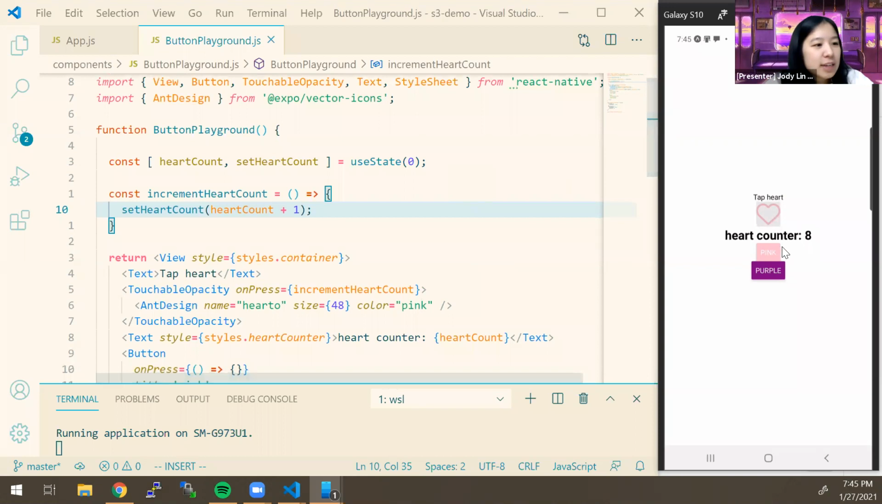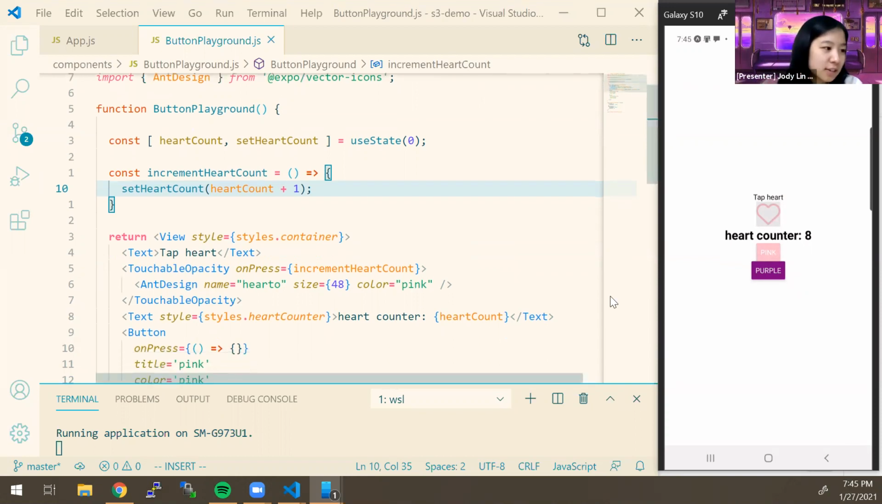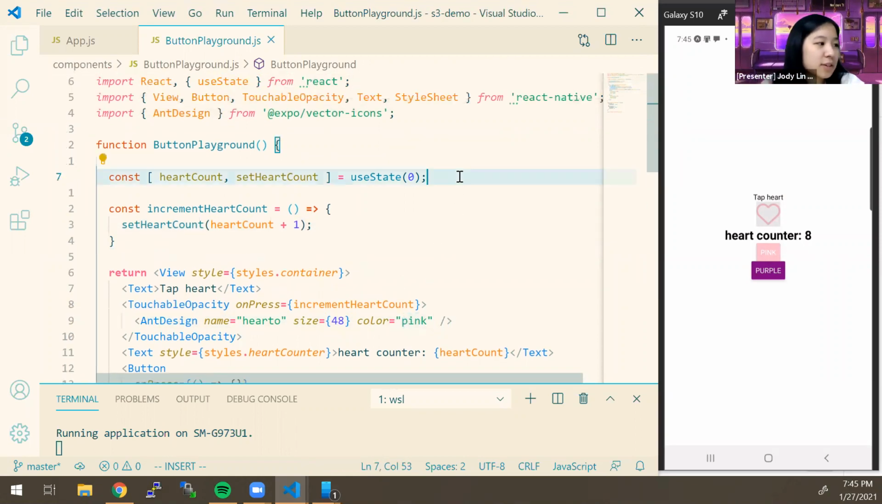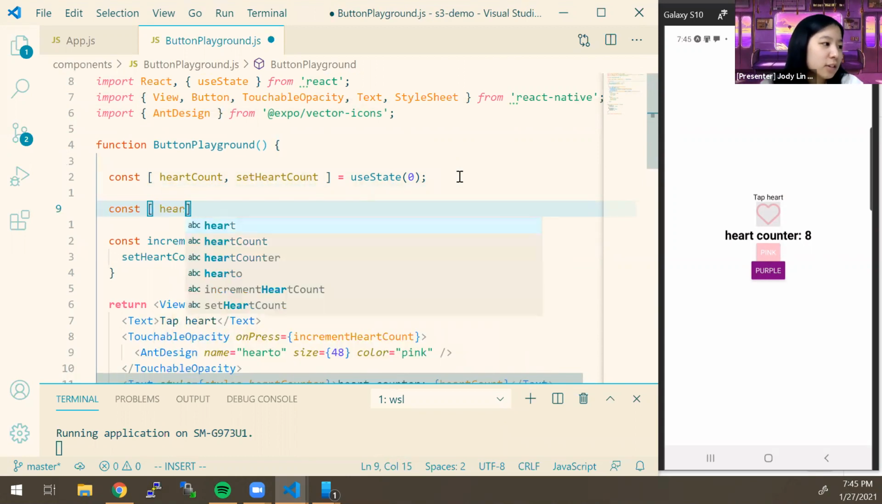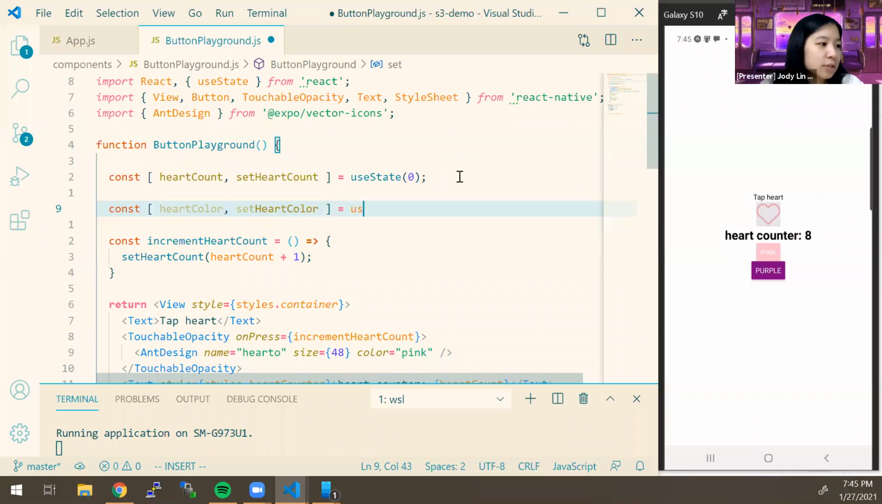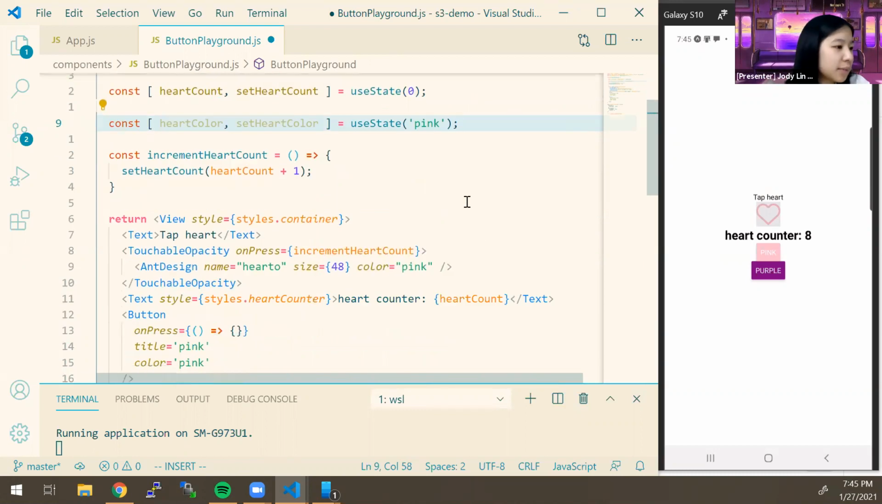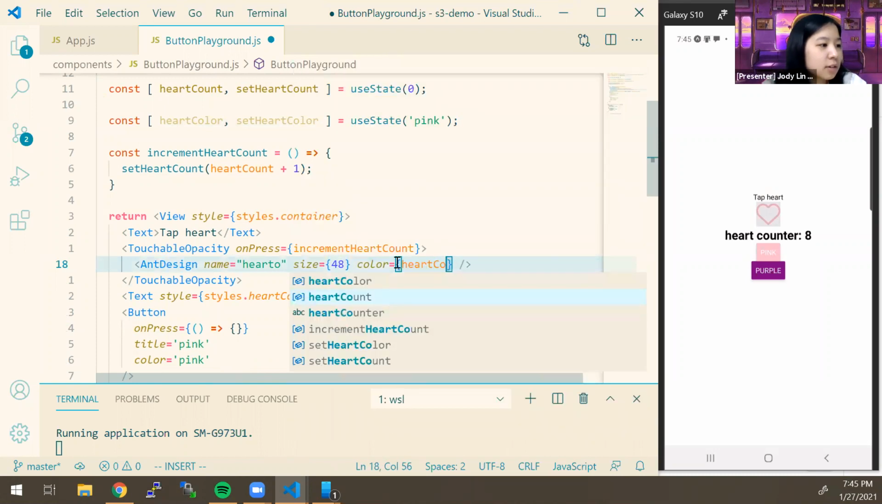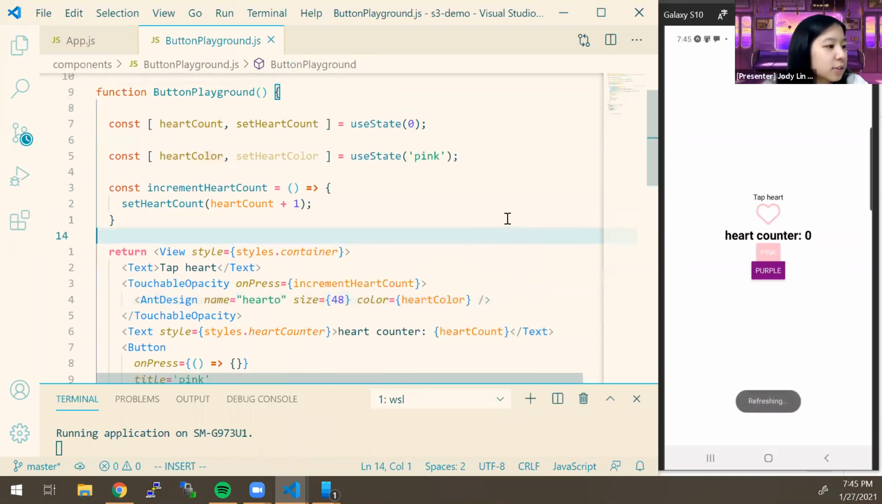So let's make use of these buttons, pink and purple. How about I change the color of this icon? The color of this icon is hard coded as pink, but I can change this to a state variable. So let's create a new variable, const. Let's call it heartColor, setHeartColor equals useState. Let's just start as pink. And then we'll replace the hard-coded pink with heartColor. Okay, so nothing has changed.